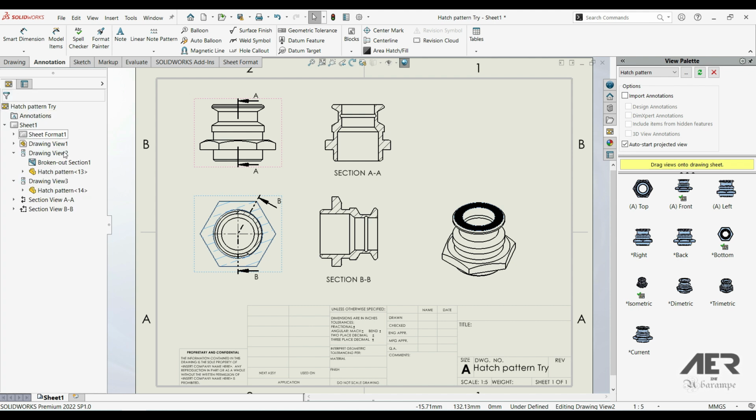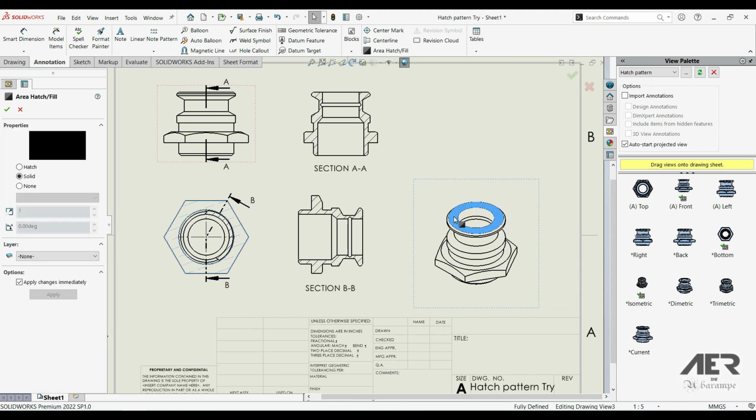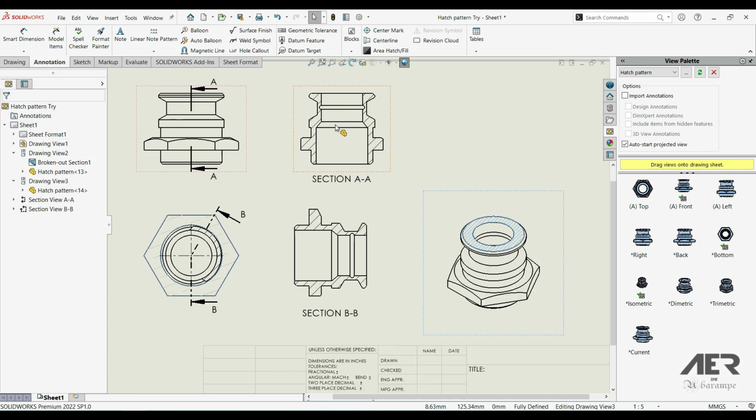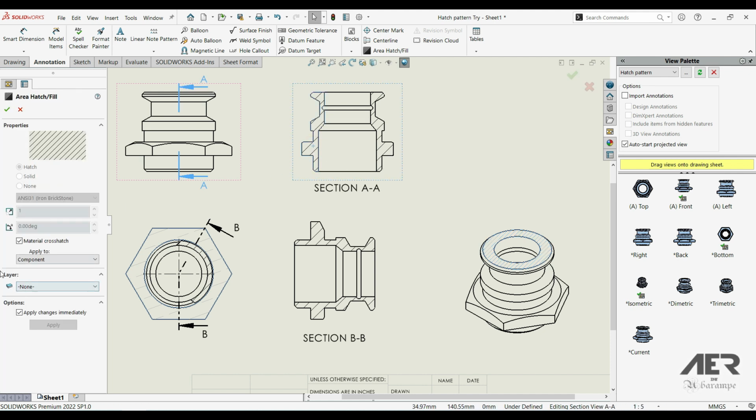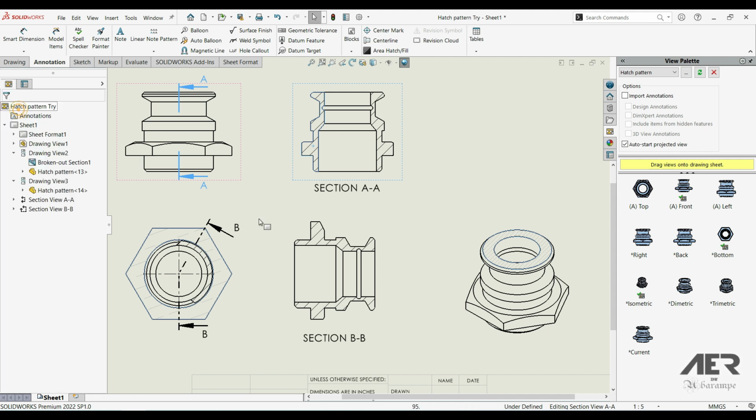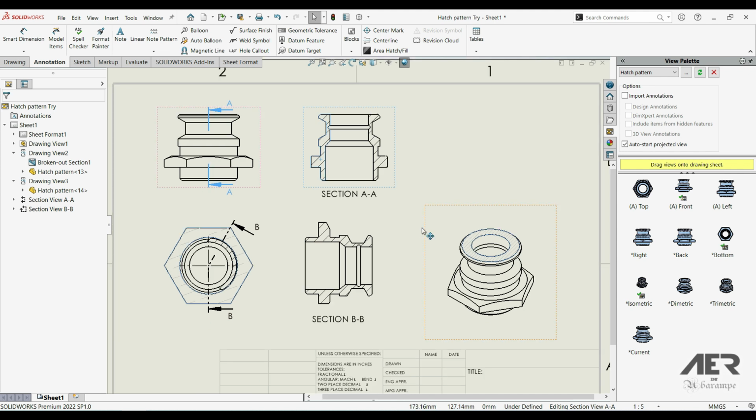Let's click OK. Or if we want to change this one, we can just click here and we can change this to hatch, like this. We can change the scale, and OK. But if we want to change this hatch here on the section view, align section view, or broken out section view, we can't do that. We can click here on the sketch pattern, but as we see, we can't change that because those hatch patterns are automatically applied. But those hatch patterns that we have created, we can edit at any time we want. And this is how we can use the Area Hatch Fill tool.